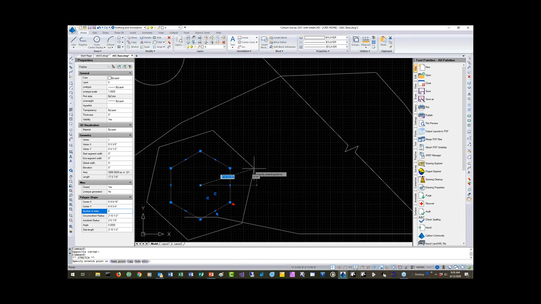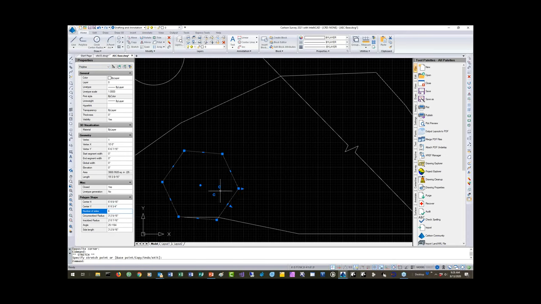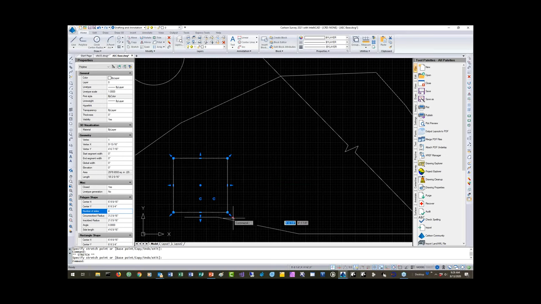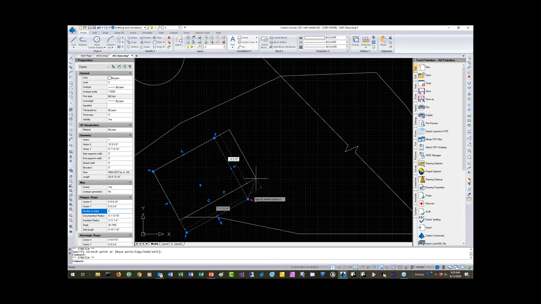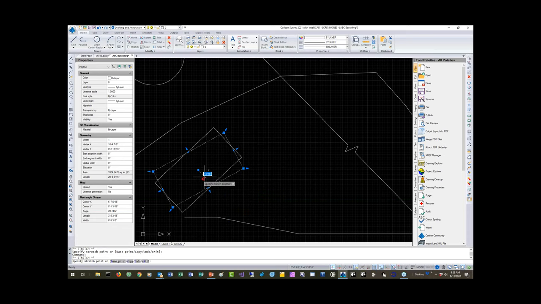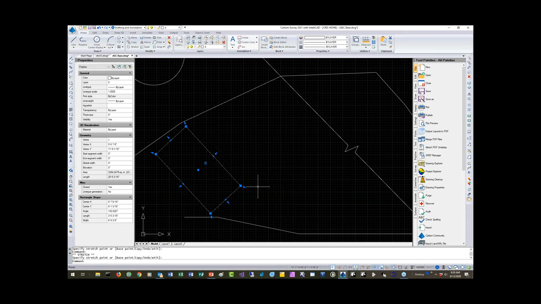So here I can stretch it by some additional grips that are available. I can rotate it here. It's just a bit smarter of a polygon. And in fact, let's change this now to a square. And so now we even have different grips. Look at this. We have grips that we can drag to actually keep this remaining a square. Or if I take this one, I can turn it into a rectangle. It's just a little bit smarter than your average AutoCAD rectangle or polygon.